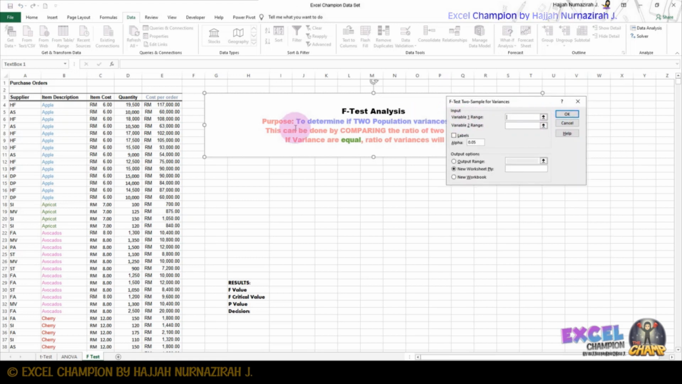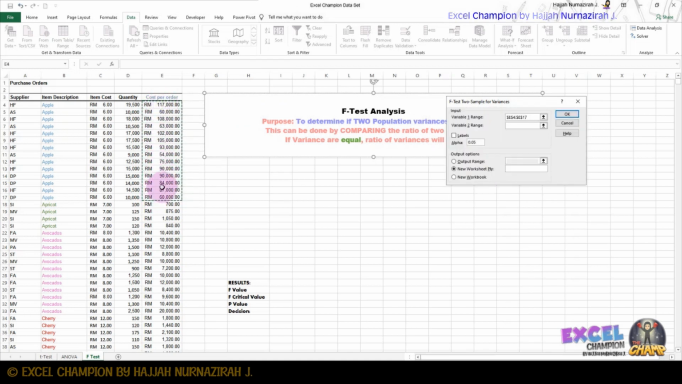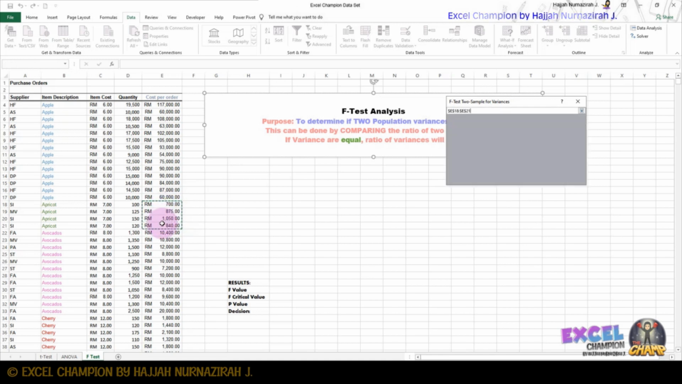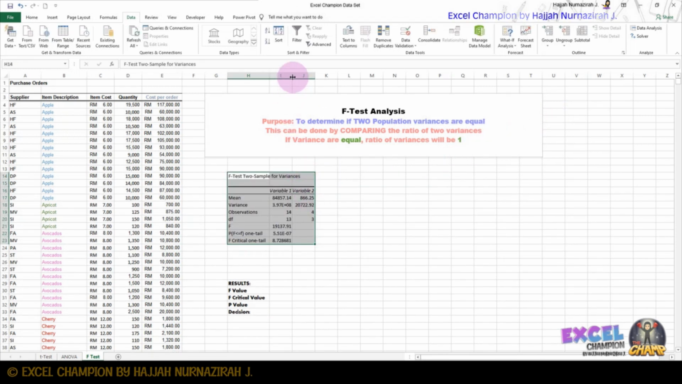Okay, so our variable 1, put the cursor here, then select apple as the cost per order for our measurement. Variable 2, choose apricot. Okay. Alpha was set as 0.05. So output range, click here, then click a cell outside the command. Okay, so this is the results.